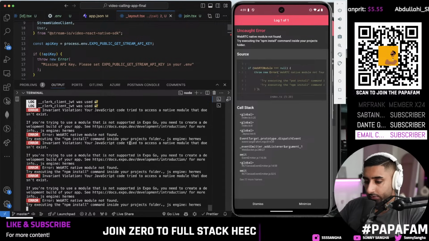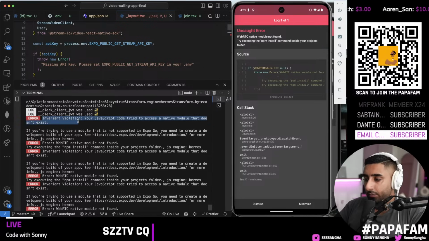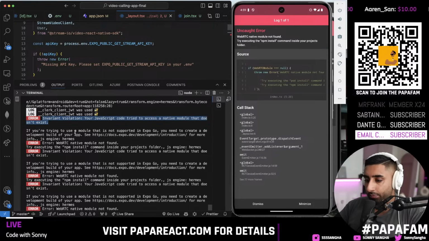If you're trying to use a module that's not supporting Expo Go. Okay, so this is because, yes, okay. So now is where we start hitting the native problems, right? So because we're using streaming, videos, all that stuff, this is where it will break. Because Expo Go cannot do native module dependency work.